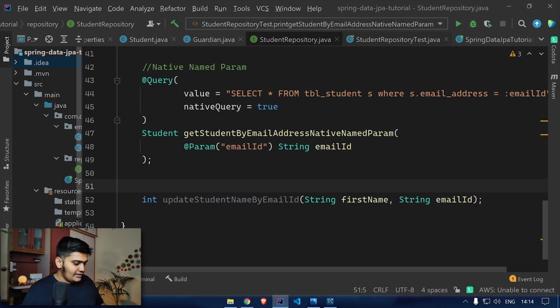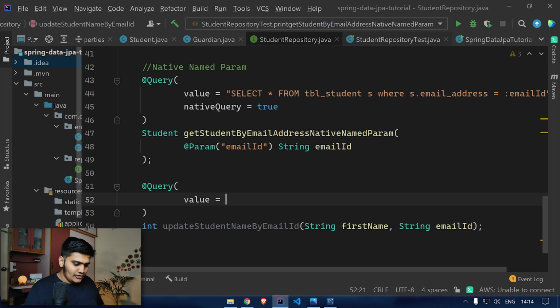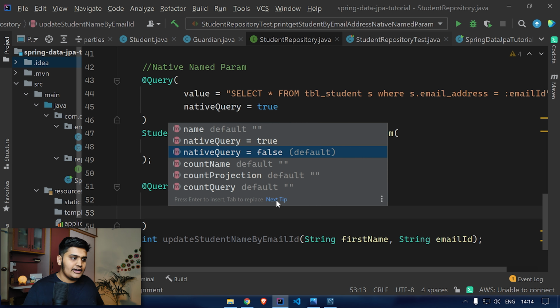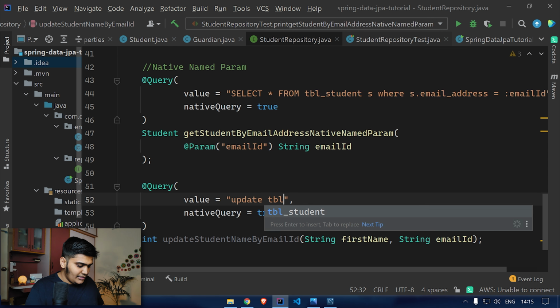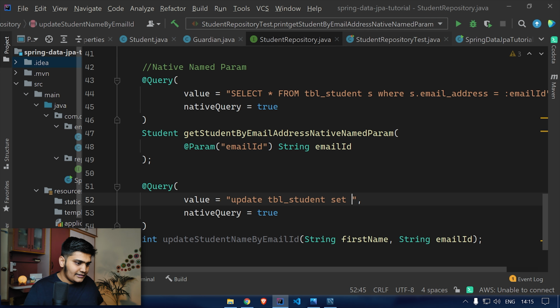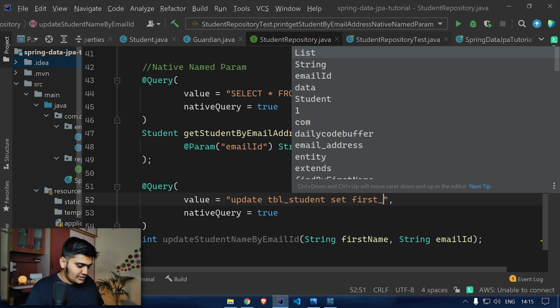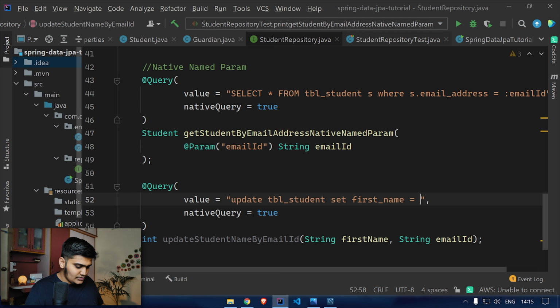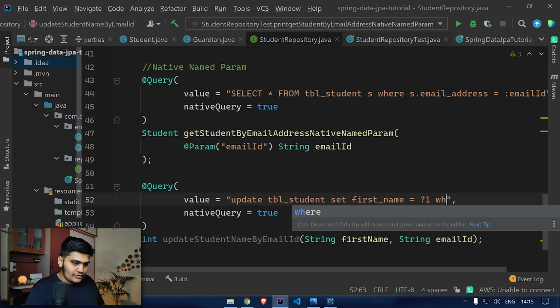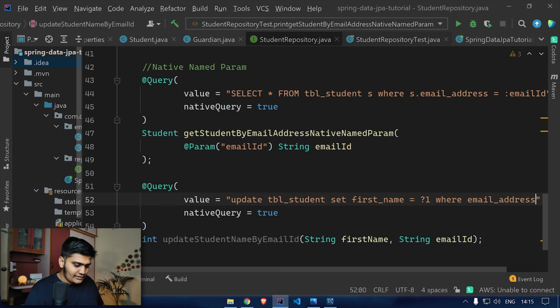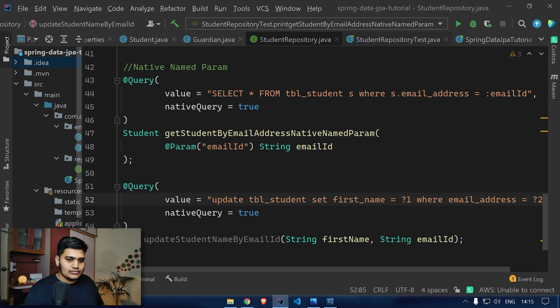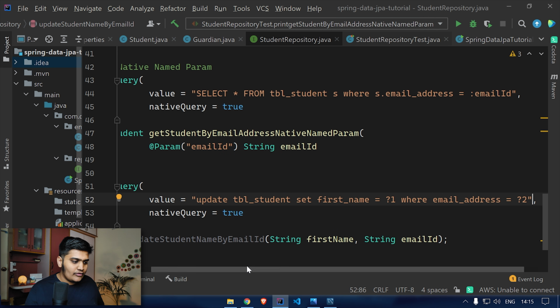Now as always, we can define using the @Query annotation. This will have the value, what is the query, and I'll also define this is a native query as well. So the query would be: update table name, that is tbl_student, set first_name equals ?1, where email_address equals ?2. So this is the simple update query that I have defined over here.